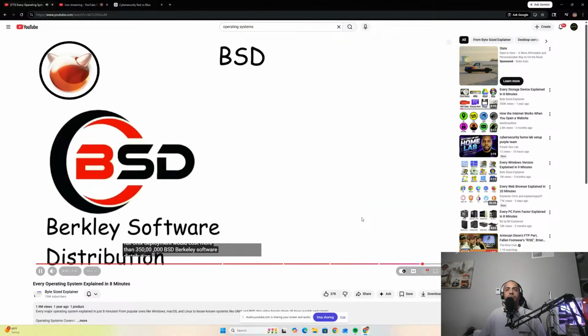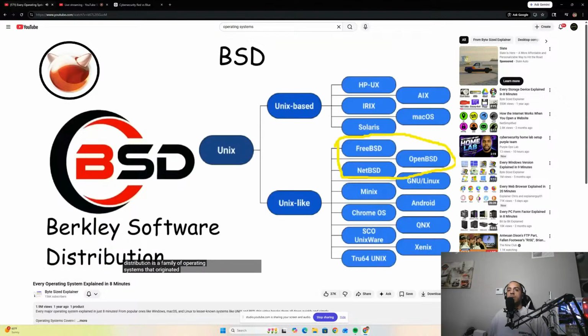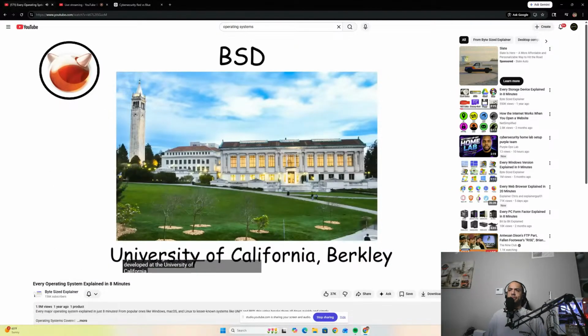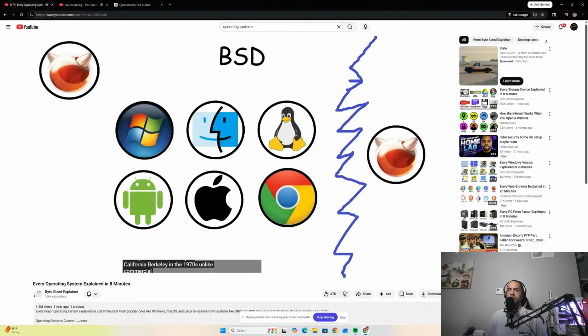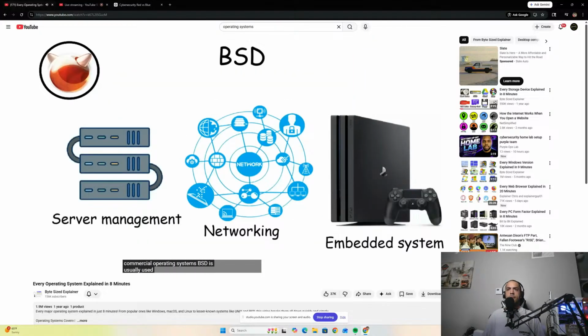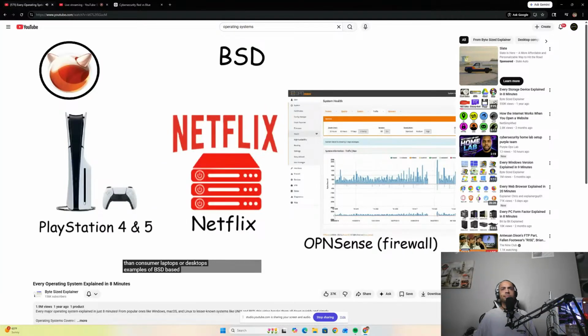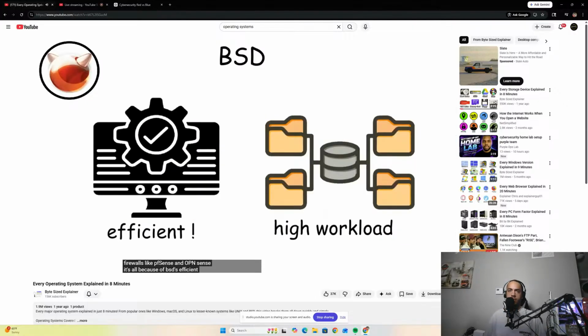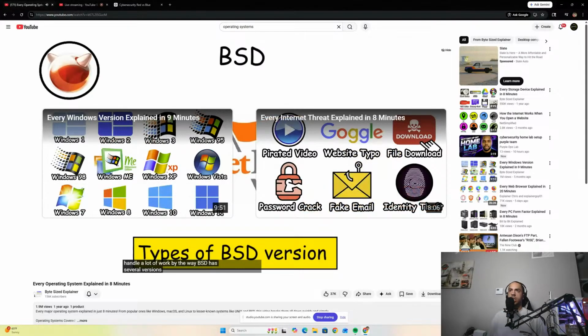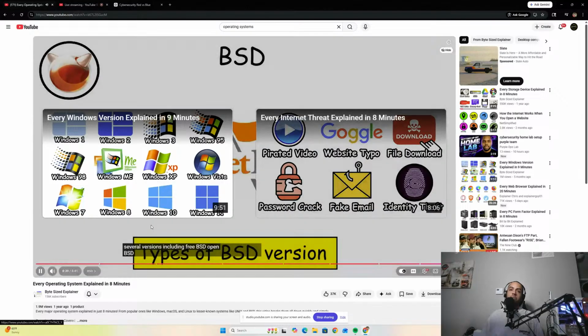BSD, Berkeley Software Distribution, is a family of operating systems that originated from Unix, developed at the University of California, Berkeley in the 1970s. Unlike commercial operating systems, BSD is usually used by tech experts for servers, networking, and embedded systems rather than consumer laptops or desktops. Examples of BSD-based operating systems are PlayStation 4 and 5, Netflix's content delivery network, and also firewalls like pfSense and OPNsense. It's all because of BSD's efficient resource management and its ability to handle a lot of work. By the way, BSD has several versions, including FreeBSD, OpenBSD, and NetBSD.